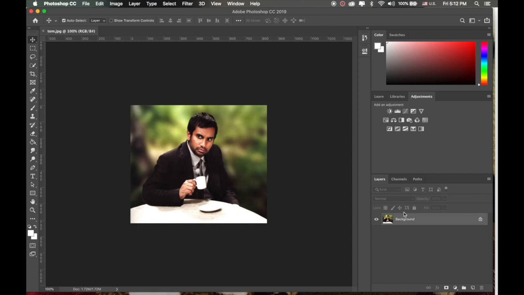Okay, so let's set up where we left off last time. Let me unlock this, create a new layer, and paint that white underneath. Okay, we can see that's white. And then I'm going to use my quick selection tool, make sure I'm back on Tom, and let's do a selection here.